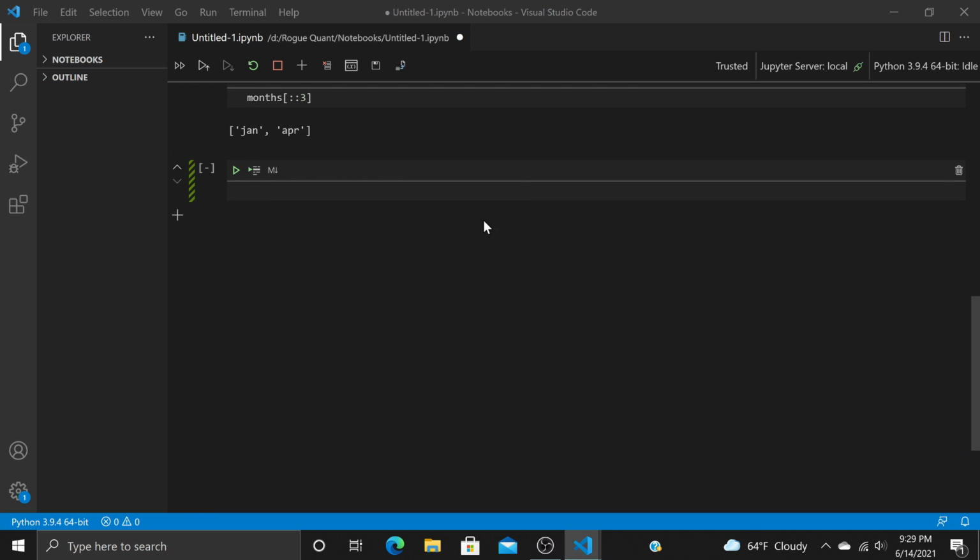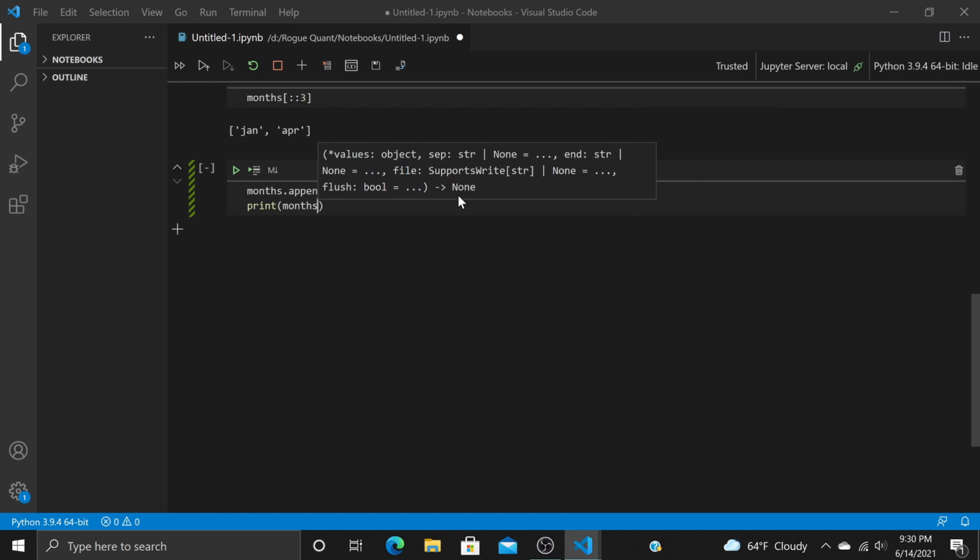Now that we've covered some of the most common ways to select items from a list, let's look at some other common methods on how to manipulate lists, the first being append. Once a list is created, if we need to add an element to the list, we simply type the list name.append and include the element to be added to the list. In this case, let's append August to our list of months.